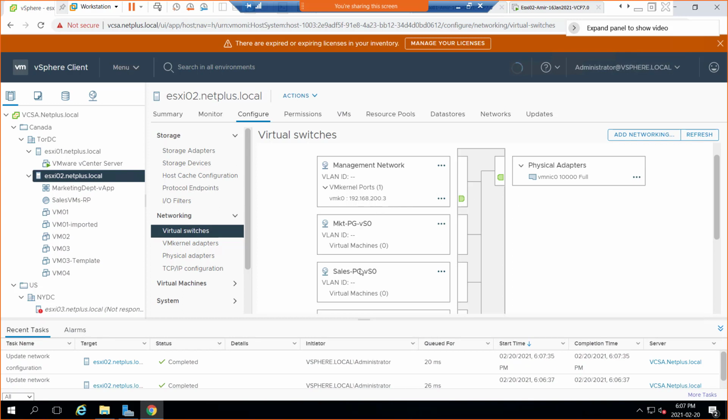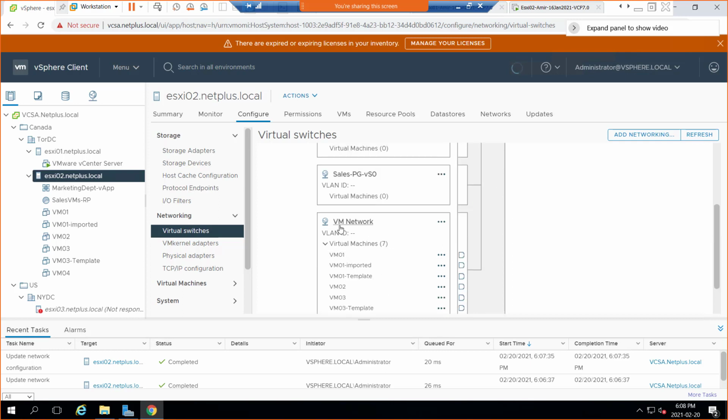Okay, so two port groups have been created, but the virtual machine number is showing 0 for both because obviously we just created them and we did not attach any virtual machines. While if I go down to the default port group of a hypervisor named VM Network, it has all the virtual machines, because whenever we create virtual machines it automatically attaches them to whichever is the default port group, but we can actually decide when we are creating virtual machines which port group we want to connect to if we have more choices there. Now we have more choices, but for now I need to actually detach VM01 and VM01 imported from VM Network. I'll detach it from port group VM Network and attach it to port group Sales PG VS0.